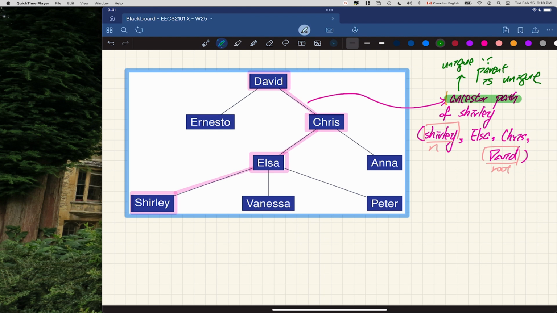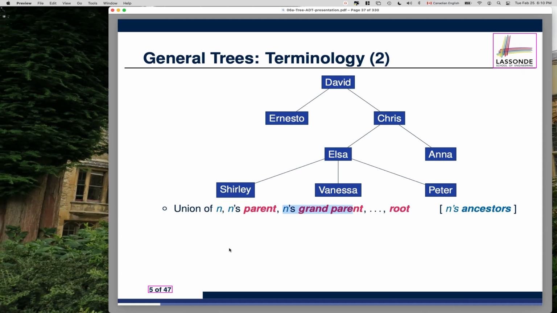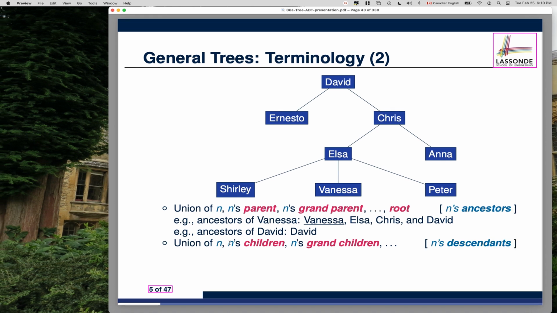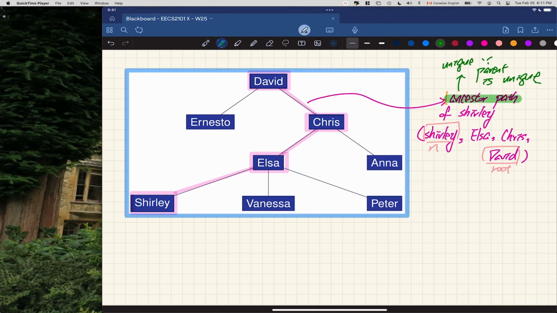Let's talk about descendants. Descendants is kind of the opposite way. The descendants will simply be children, grandchildren, great-grandchildren, all the way down to the bottom of the tree, where you cannot get any deeper. That will be called the descendants. And don't forget, for n's descendants, you have to include the node n itself. Let's do a couple of examples here.